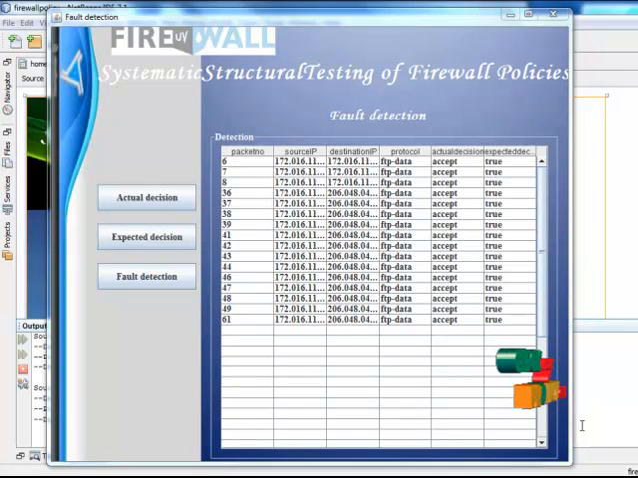Conclusion is, we have developed a systematic structural testing approach for firewall policies. We define three types of structural coverage for firewall policies. First one is rule, second one is predicate, and third one is class coverage criterion. Among the four proposed packet generation techniques, the global constraint solving technique often generates packet sets to achieve the highest structural coverage.